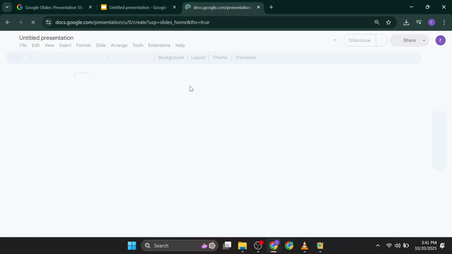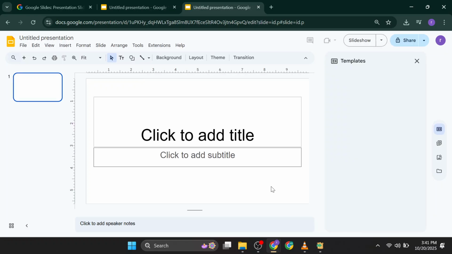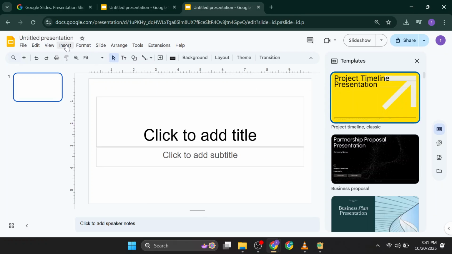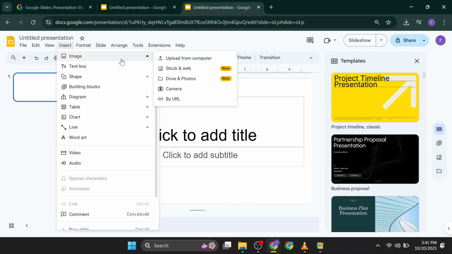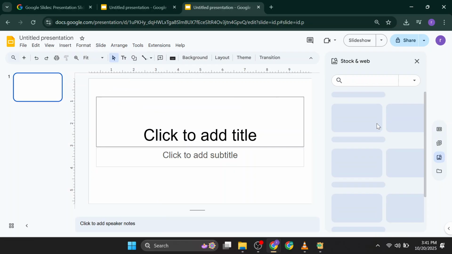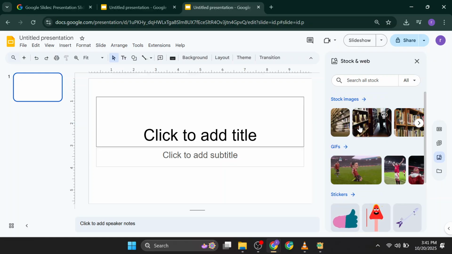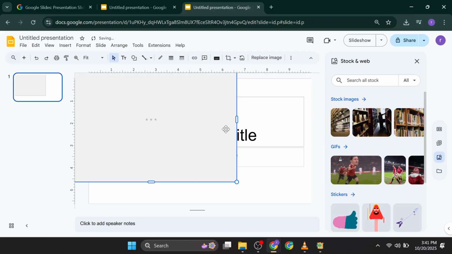Once your presentation is open, it's time to add your visual elements. Click Insert > Image and choose images from your computer, Google Drive, or search the web. Each image will act as a frame in your stop motion animation, so choose visuals that suit the story or motion you want to create.